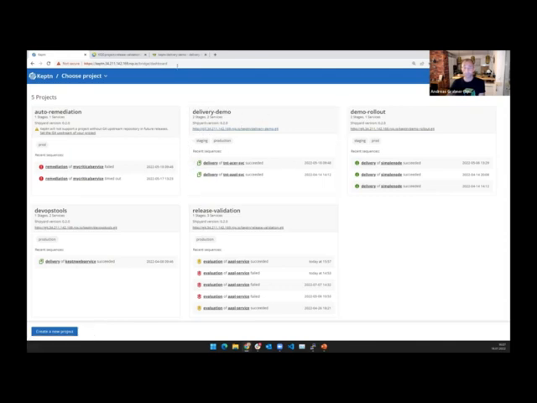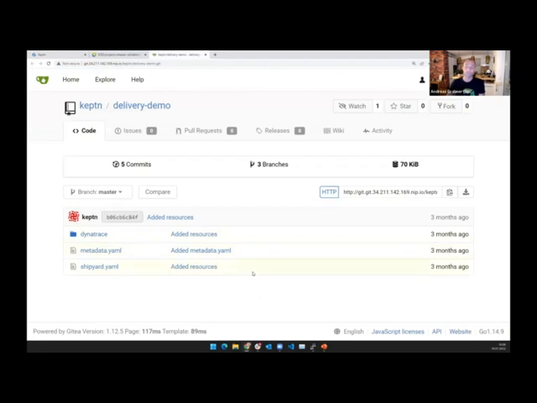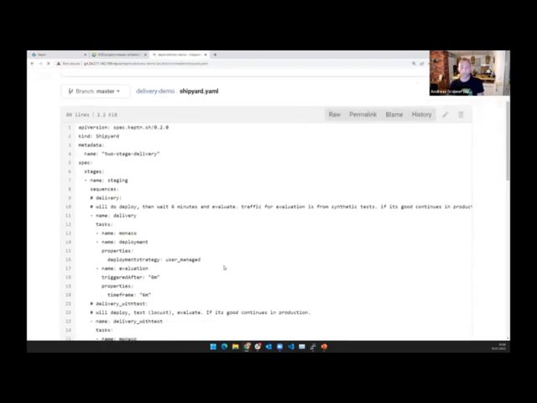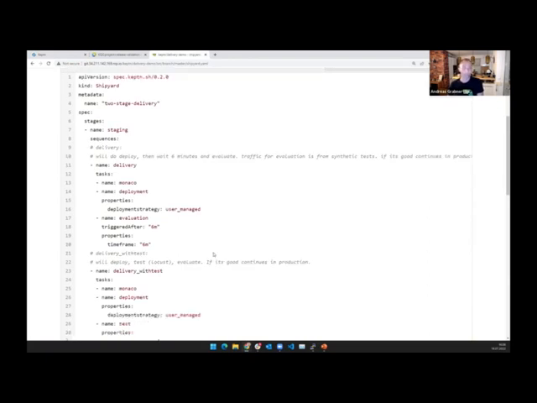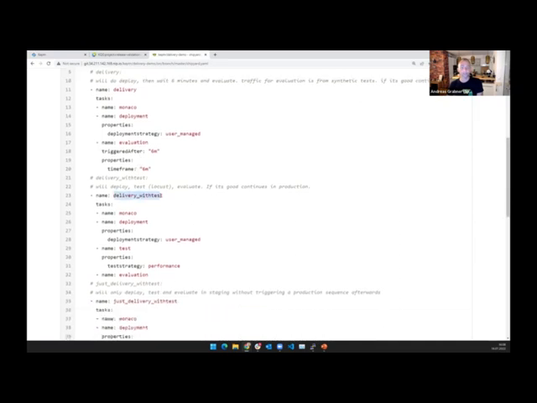So when you start setting up a project, the first thing you need to do is specify a Git repository. You need to specify what we call a shipyard file. I will go into shipyard in more detail in the rest of my presentation, but this is where you specify what we call sequences. There's a delivery sequence and there's certain tasks. You can have multiple sequences defined that have different tasks here.